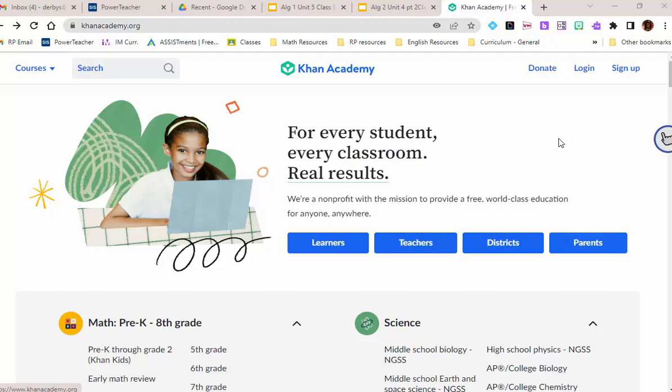We're going to use Khan Academy for this. They are the officially licensed practice from College Board, and those are the people who write the SAT test. So this is a really cool link up that they have. It's Khan Academy, KHAN academy.org.